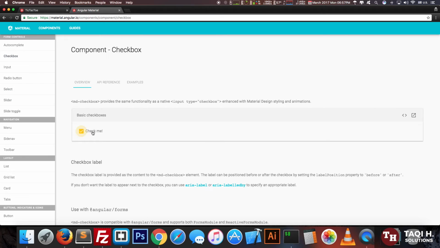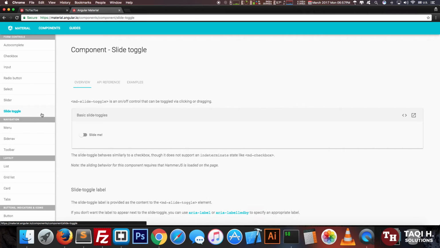See, the UI looks very clean. If you go to the slide toggle, you will see the modern UI components available. So you don't have to type in code or use CSS to generate this. It will be automatically generated for you by Angular Material.